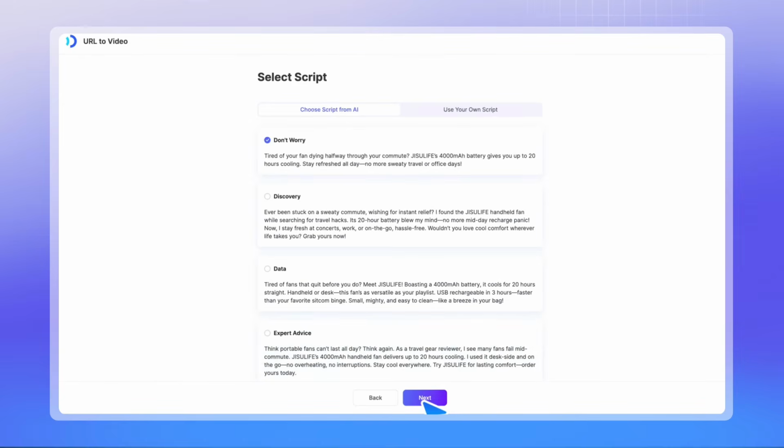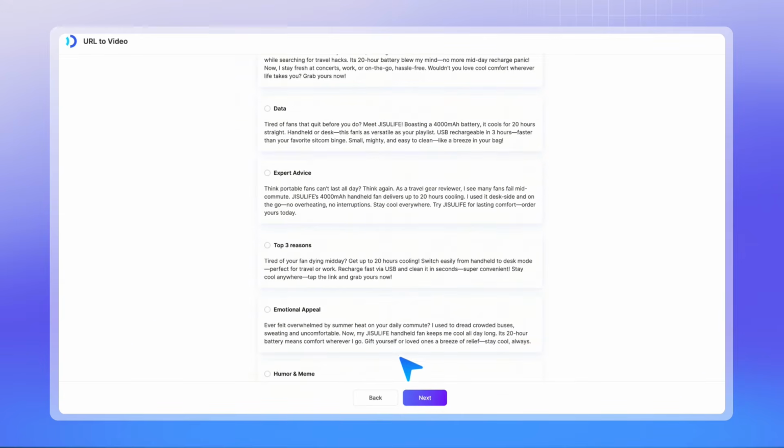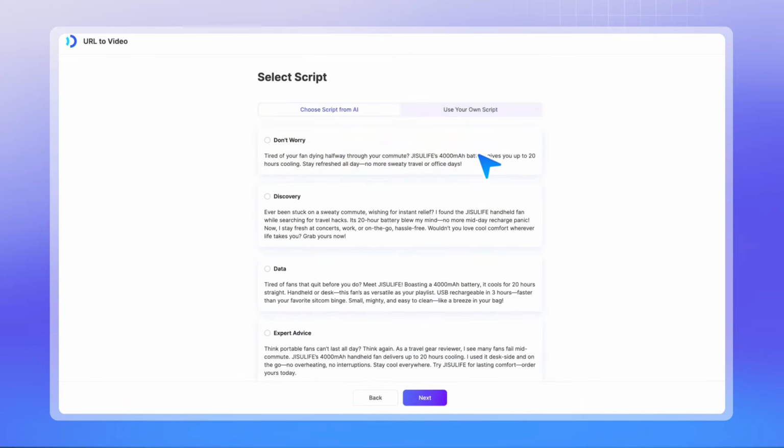JoggAI will generate multiple AI video script options in different tones and styles. Didn't find the one you love? Just click Generate More. Or upload your own custom script.